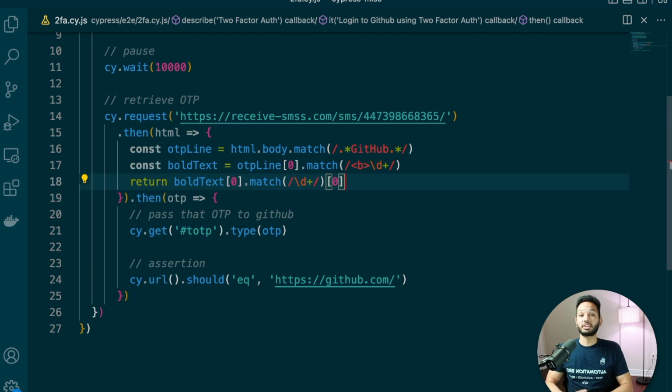In your case, if you're using a Twilio API, you don't need to do this. You can simply parse through the JSON and get the token from there. Just look at my previous video. I've done that over there. Just pass through the JSON and you will get access to that OTP code. And then finally, I'm passing that OTP to GitHub and then I'm doing my assertion.